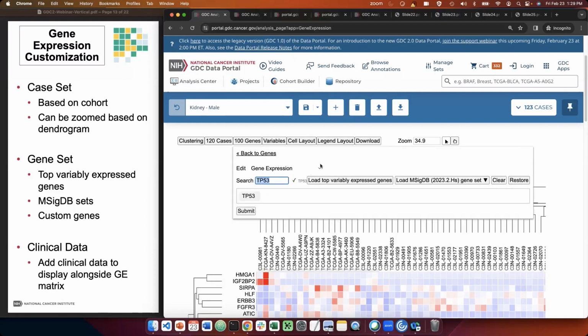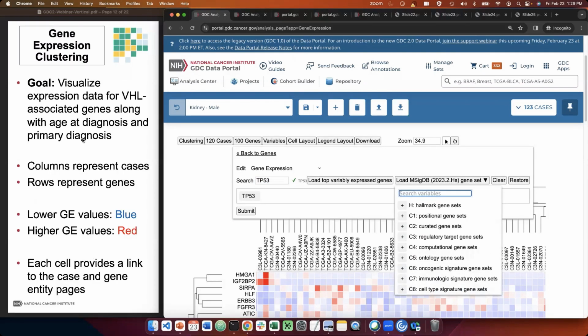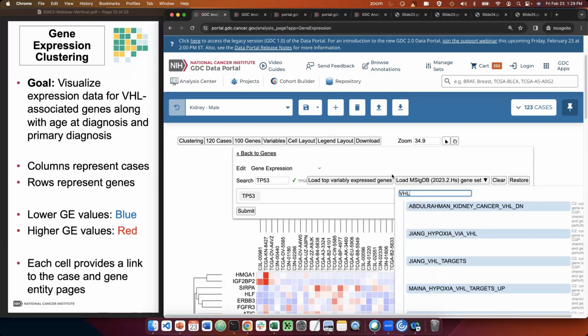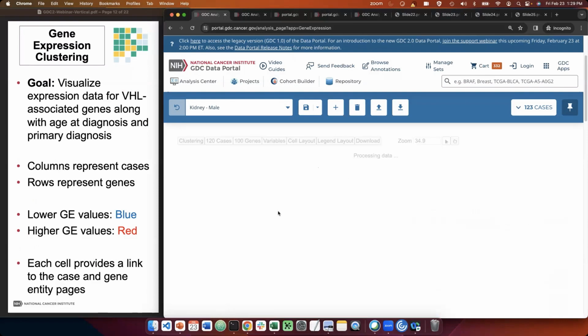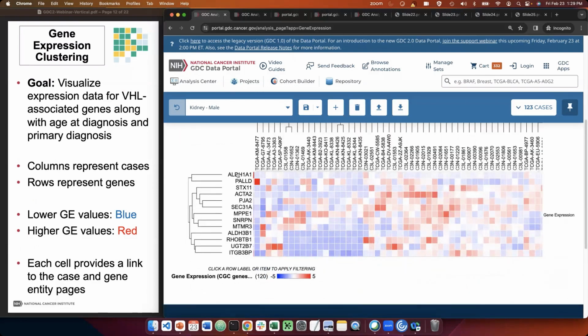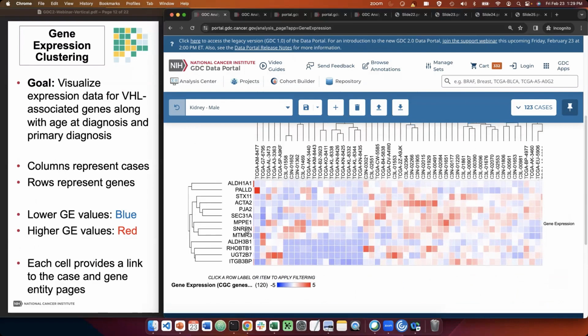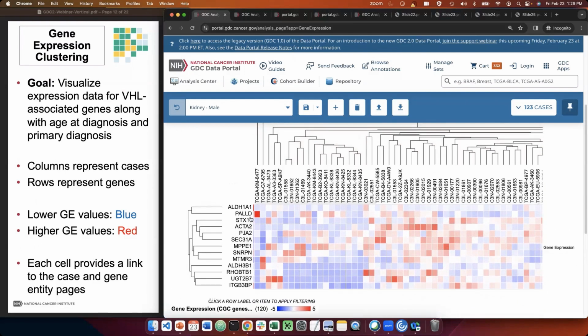There's also the option to load pre-created gene sets from MSigDB, which is an external source. So here we want the VHL associated genes. So we'll go ahead and type VHL into this field here, and we'll click on this first option, which gives us a pre-created list of genes. So we'll go ahead and click Submit here. And there is just a short list of genes, because there's much fewer than before, with our cases at the top.